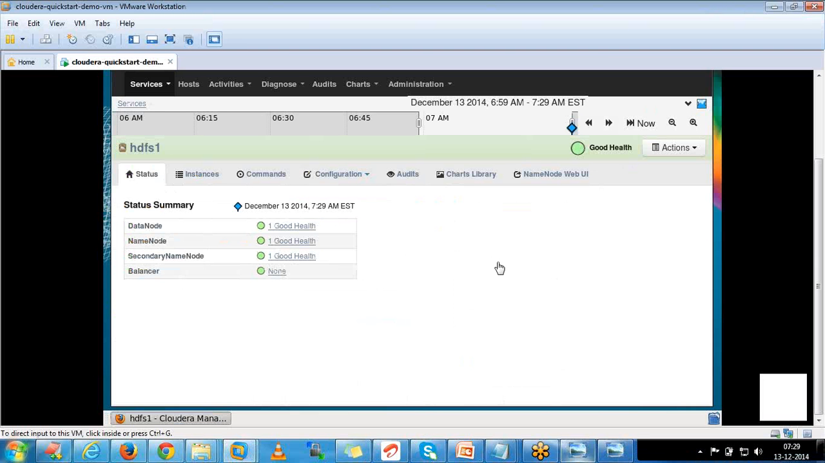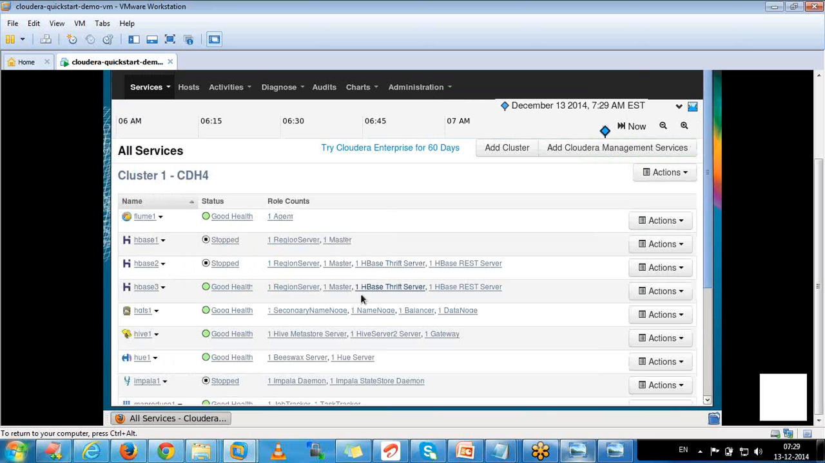So here also, if you are doing anything with HDFS, we will get the charts here. Once we go through here, we can also see what things are installed for each service. For HDFS, we have installed the name node, secondary name node, balancer, and data node. Similarly for Hive, we'll install Metastore. So we'll see what things we install here.